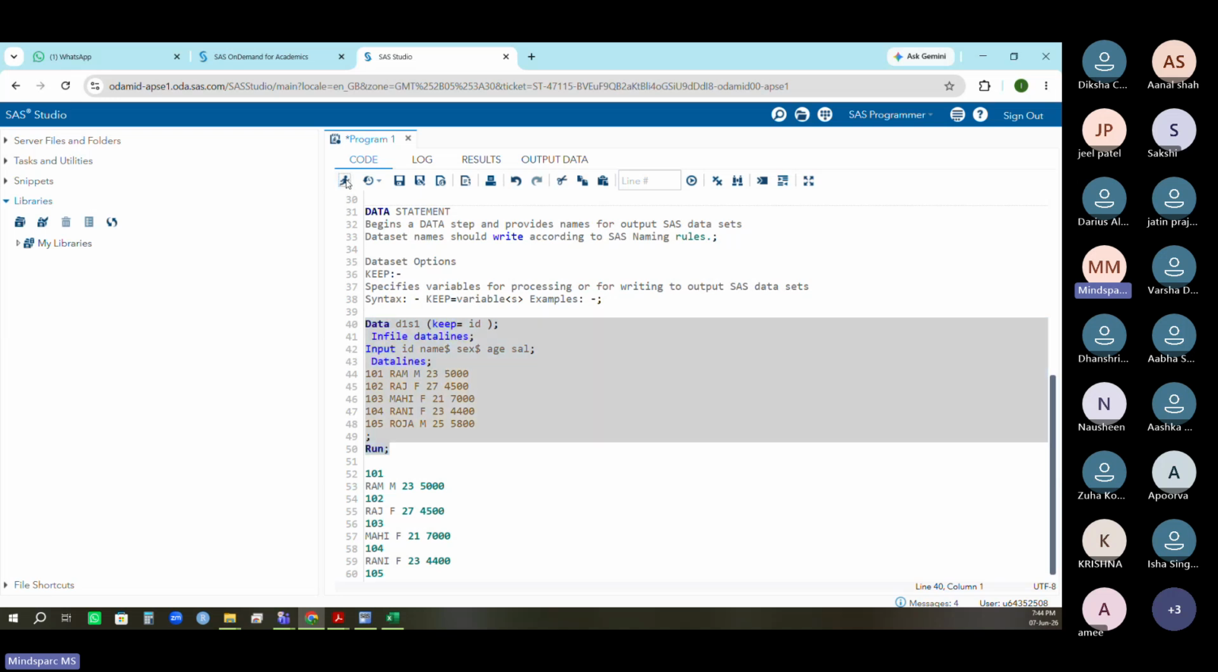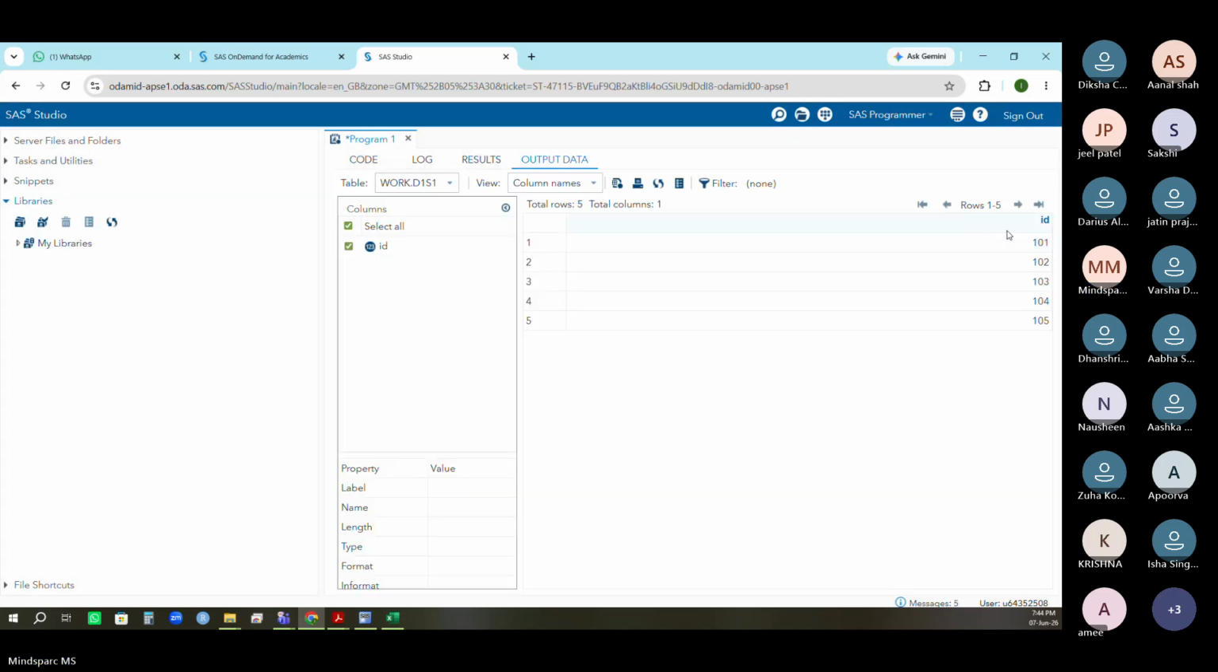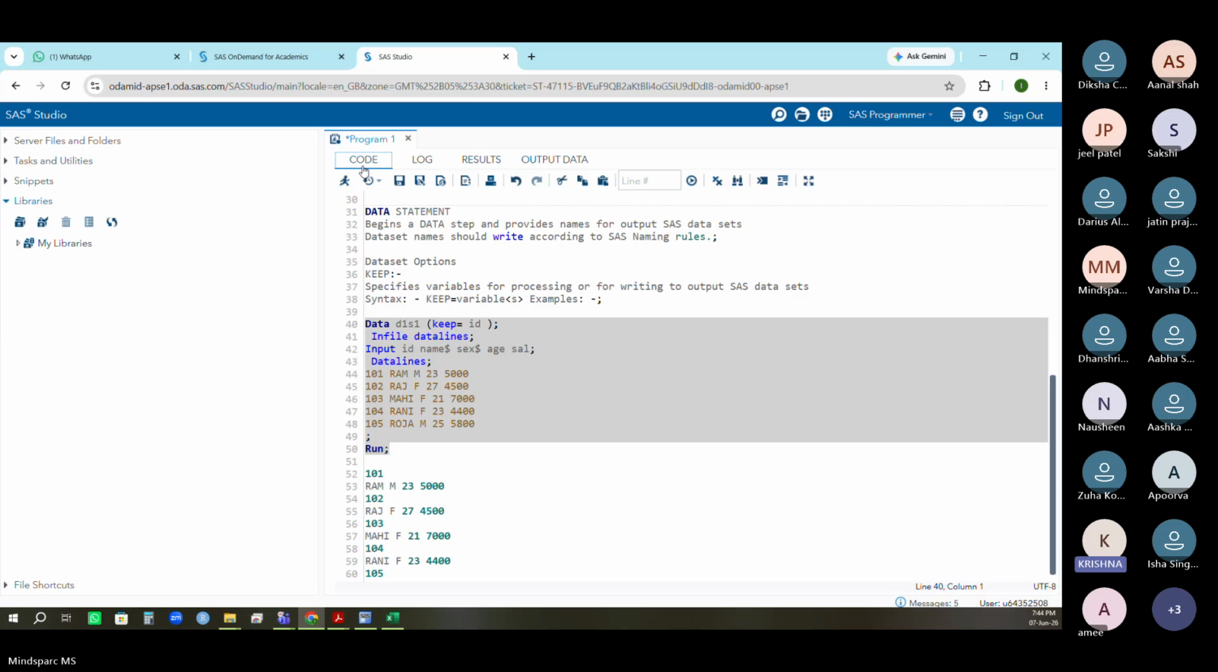So I will run the code and see the output. See, in the output, what are we getting? We are getting ID only. Why are we getting the ID at the right side corner, right aligned? See here, why is the ID right aligned? Because numbers should be on the right.